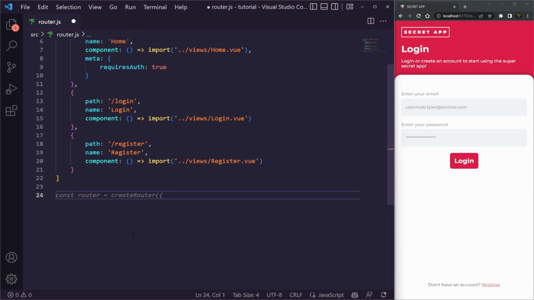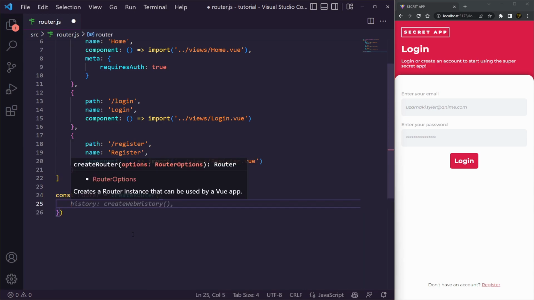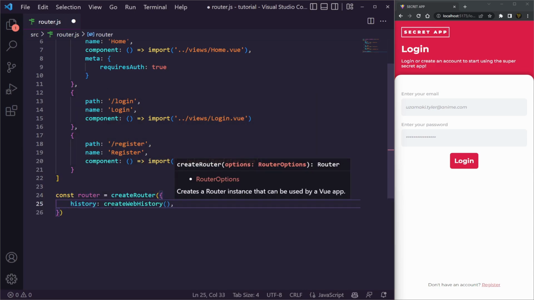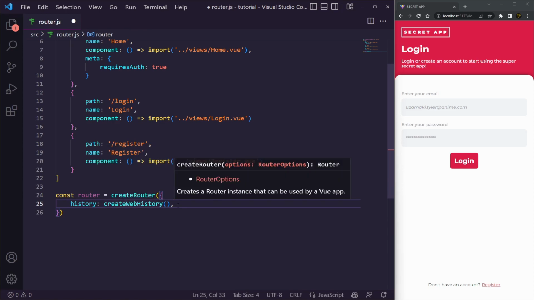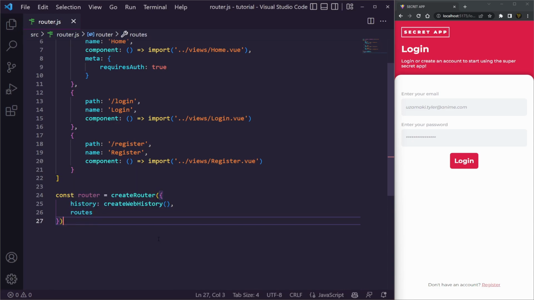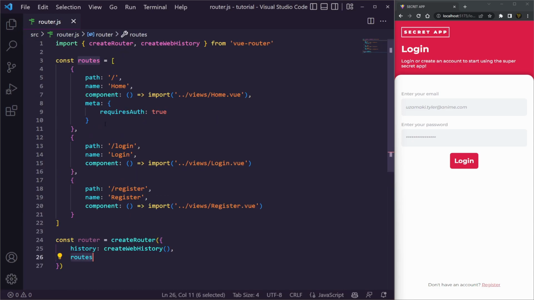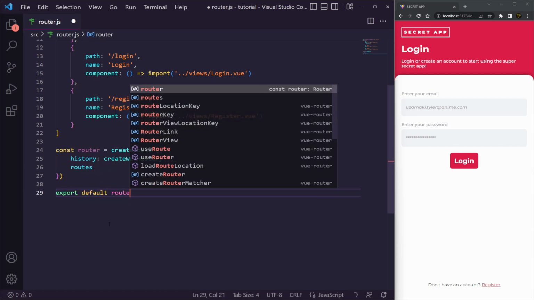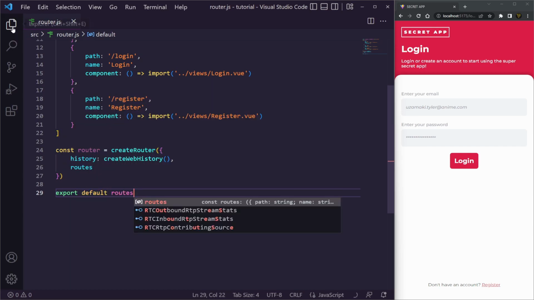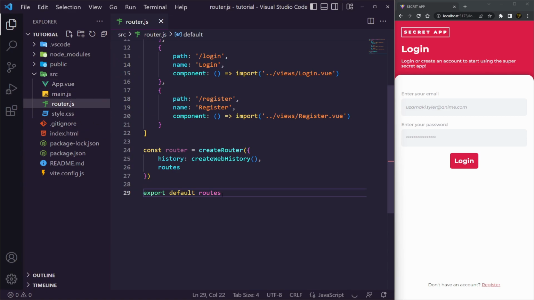So now we actually have to create our router or initialize it. So what we're going to say is const router is equal to the createRouter function we've already imported. We then need to set up our history, and we're going to be using createWebHistory there. And then we're going to pass our routes through. These are all the routes we're going to be using. Then we can say export default router. Hit save, and now to use this, we have to export our router, not our routes.